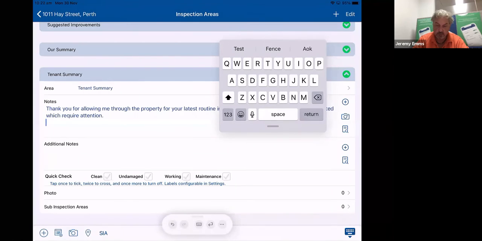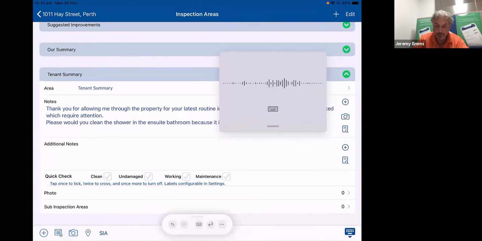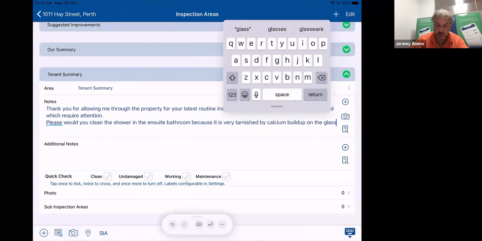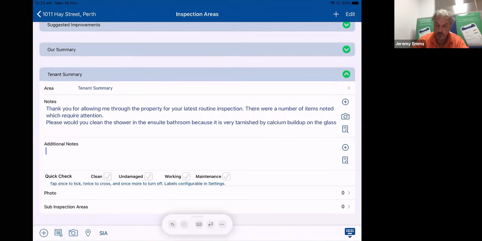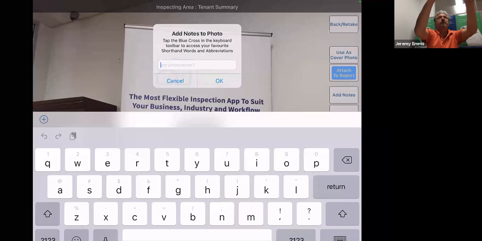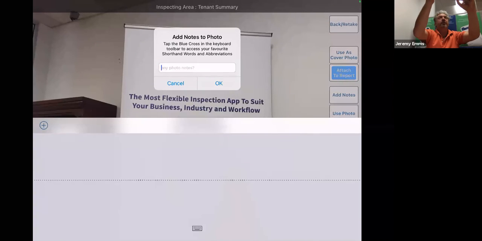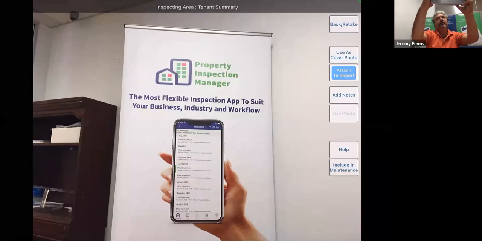I'm going to use Siri in this instance. Please, would you clean the shower in the ensuite bathroom, because it is very tarnished by calcium buildup on the glass. And I can get rid of that. Down here, return. Away. Take a photo. There we go. Click. Add some notes to that photo. Please clean the shower screen. It's very, very dirty. Okay, use photo.